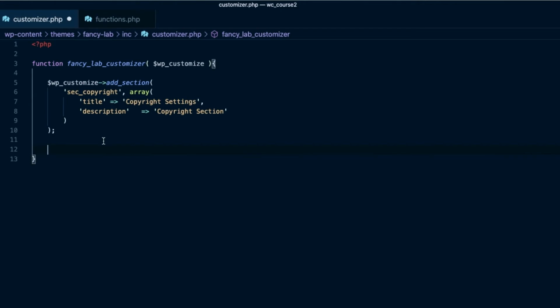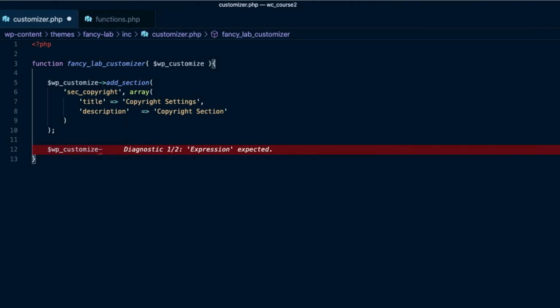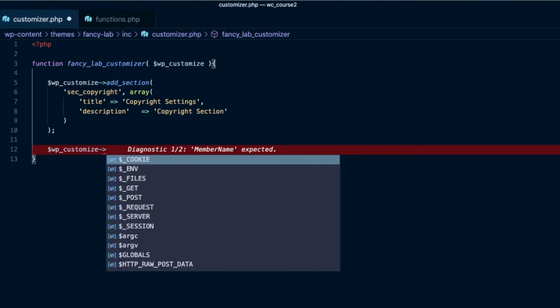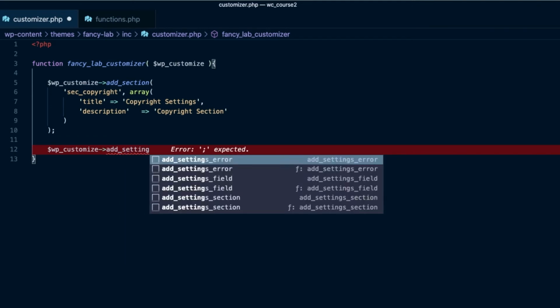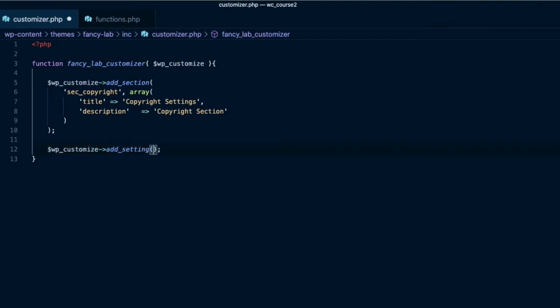Basically, the structure of the settings is very similar to that of a section. We start with the object. Now, instead of calling add section, we call another method named add setting. Here we also pass two parameters. The first one is the name of the setting, and the second one is an array. For the name of the setting, I also use something like set_something. So, set_copyright.